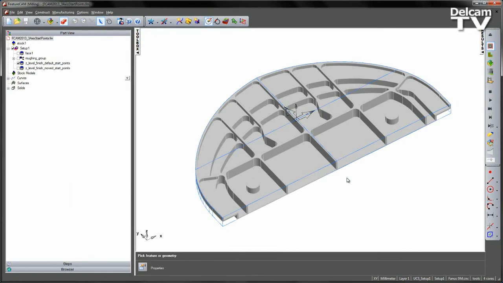Start points are moved to the projected intersection of the curve over the toolpath. Curves with more than one segment can be used, with alternating segments dictating the start point locations.